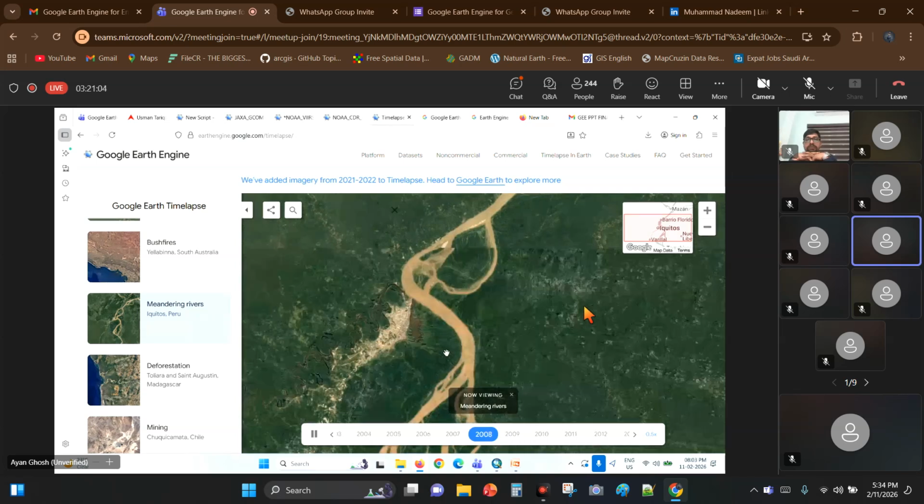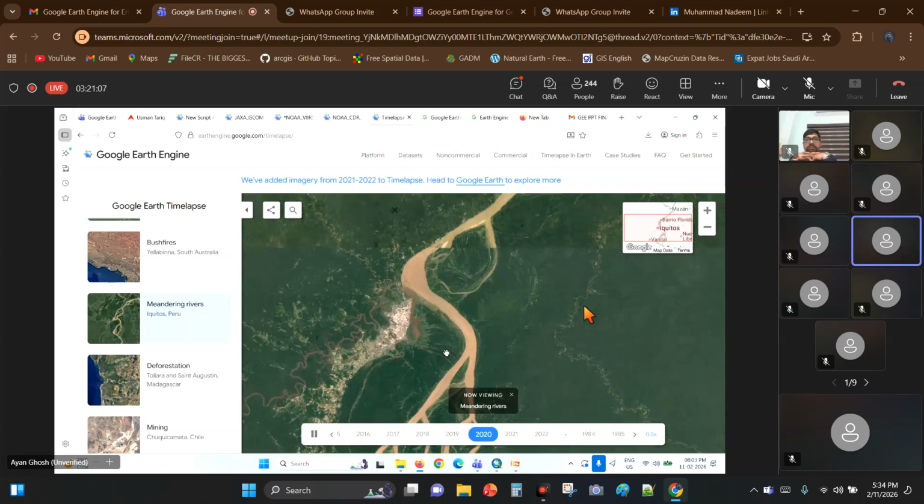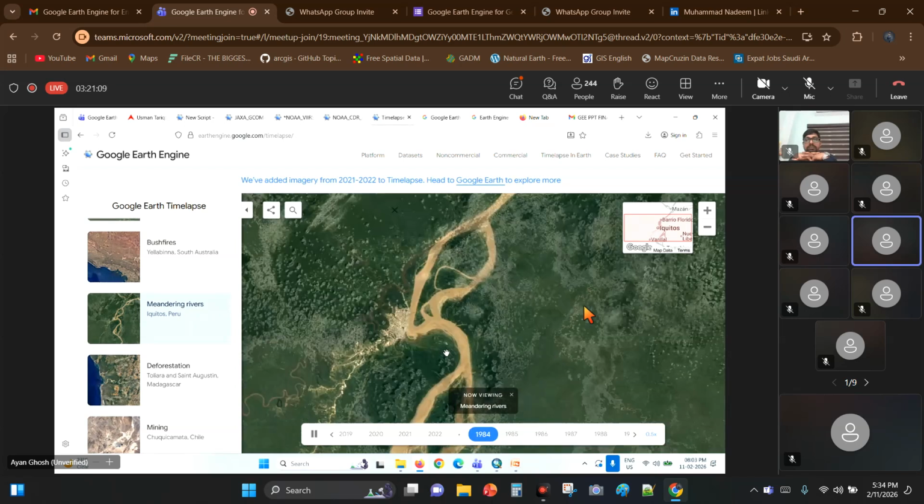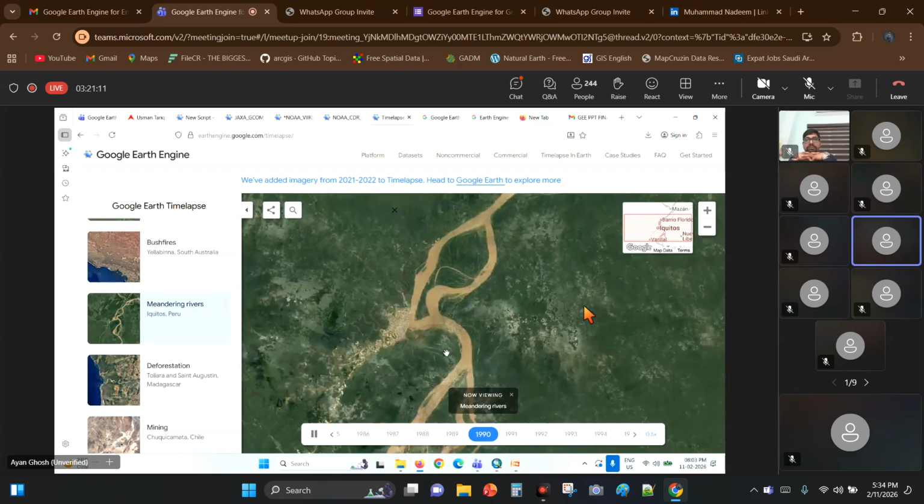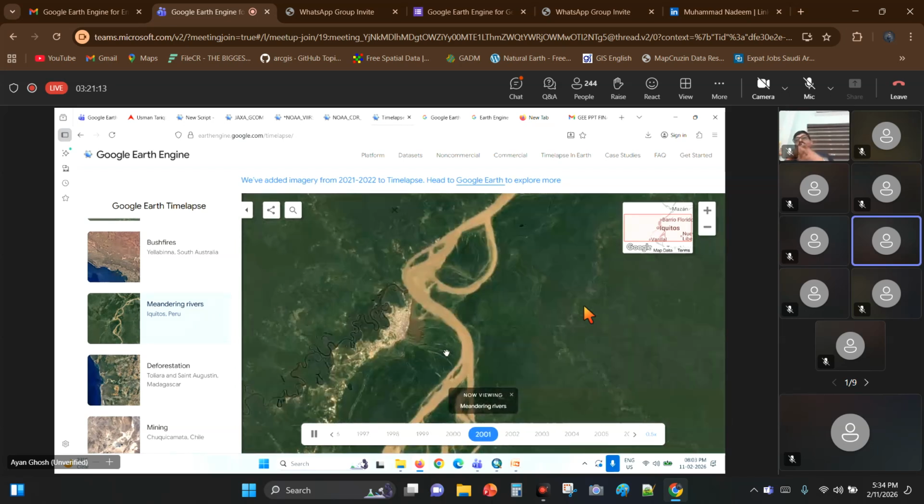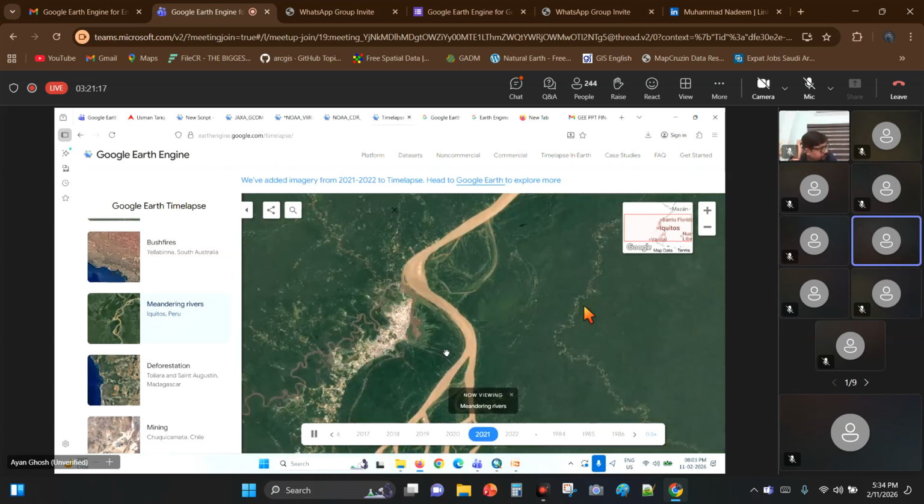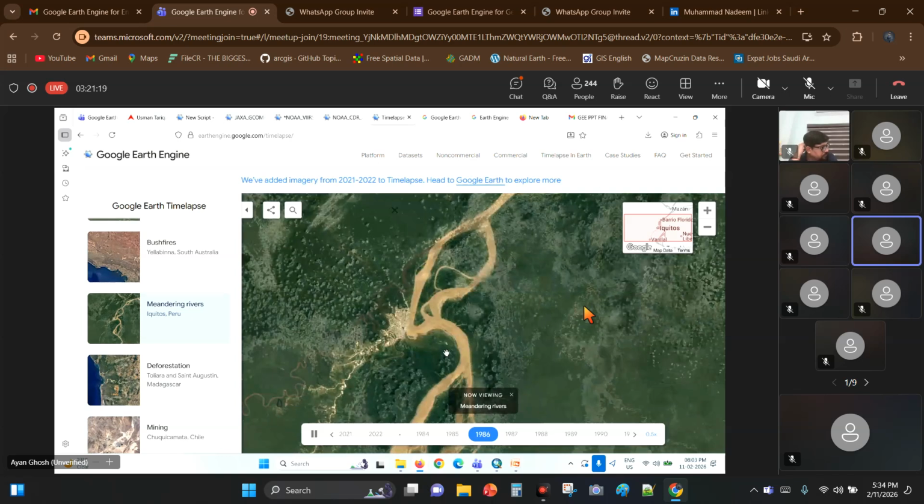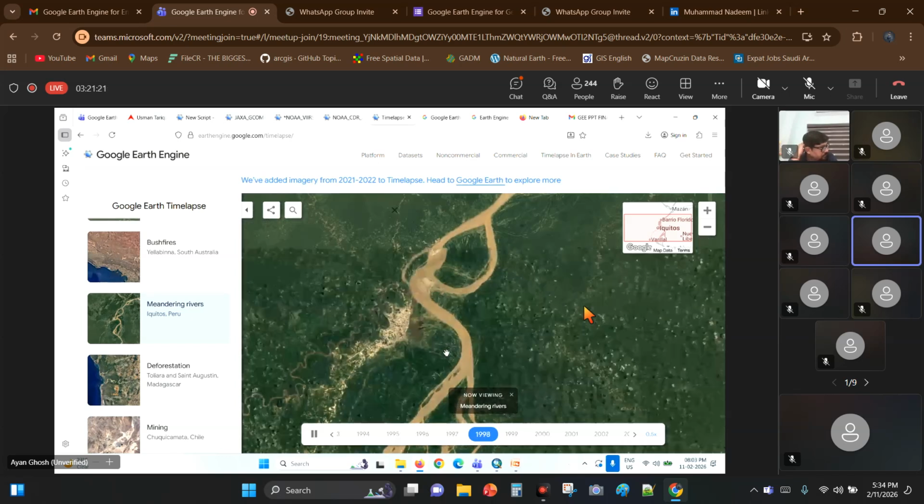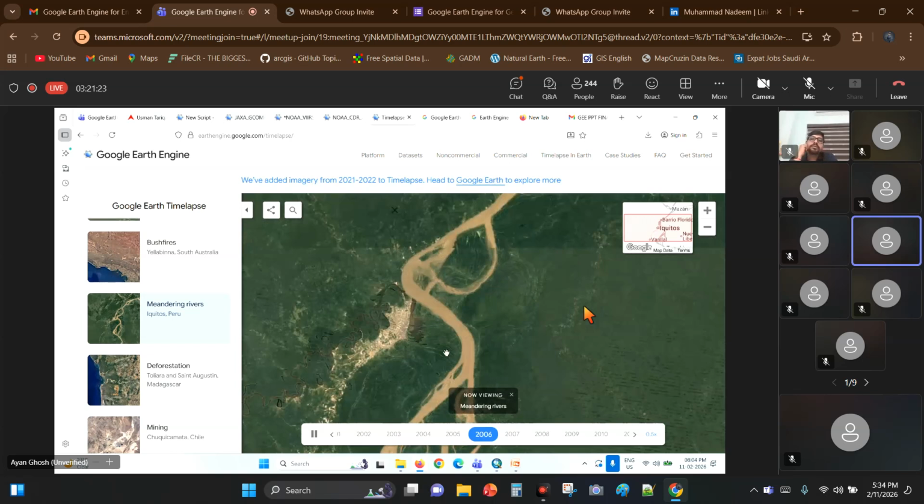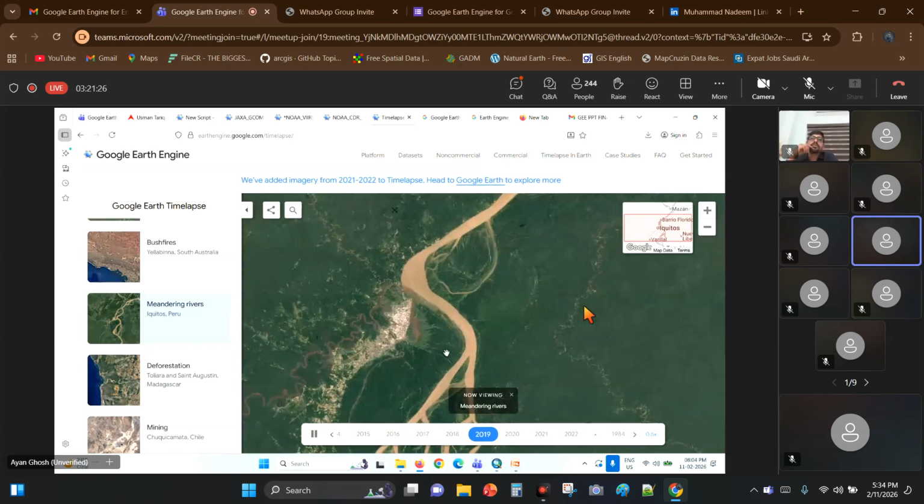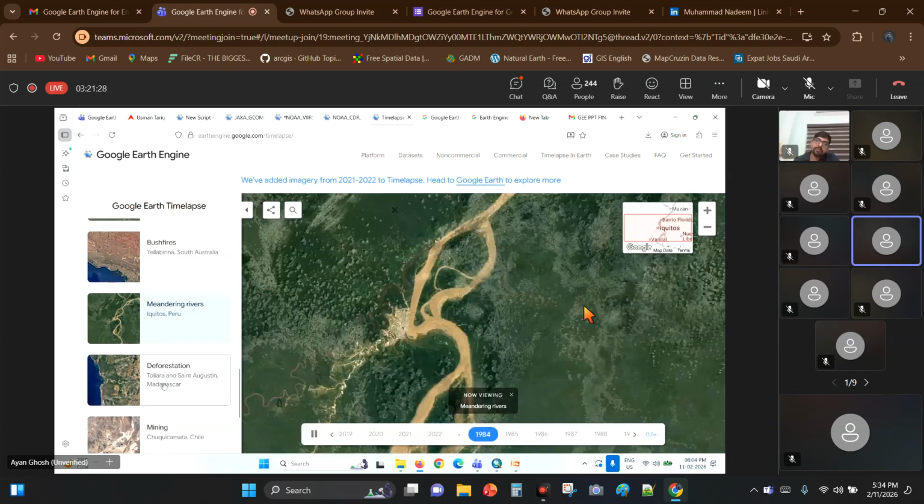Sometimes in Madhya Pradesh, sometimes in Jharkhand, sometimes in the northeastern part of India, North Bengal, sometimes in the coastal region of India, sometimes in the Sundarbans. So I need to visit again and again for ground truth verification. But still, geospatial technology helps us hugely to reduce our project time frame.